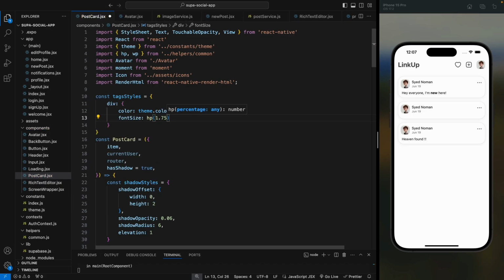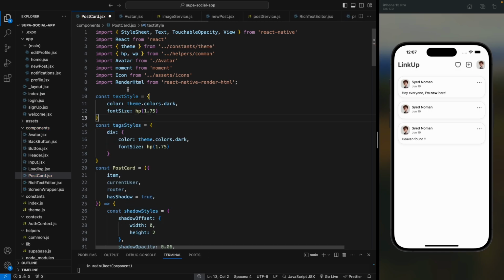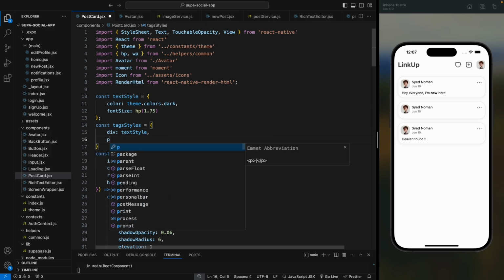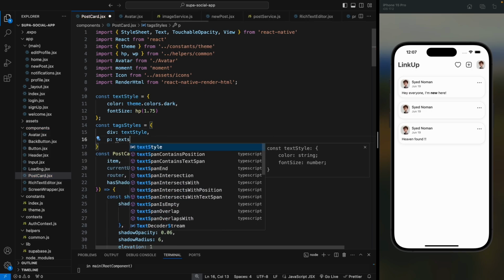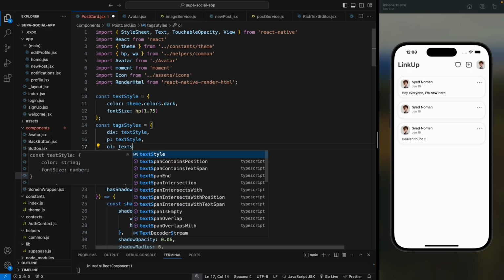So this style will be used by multiple text components. So let's just copy this and create another object as textStyle and paste this here. Now for the div element, we will use this textStyle. For the paragraph tag, we will also use this. And for the order list tag, we will also use this textStyle.